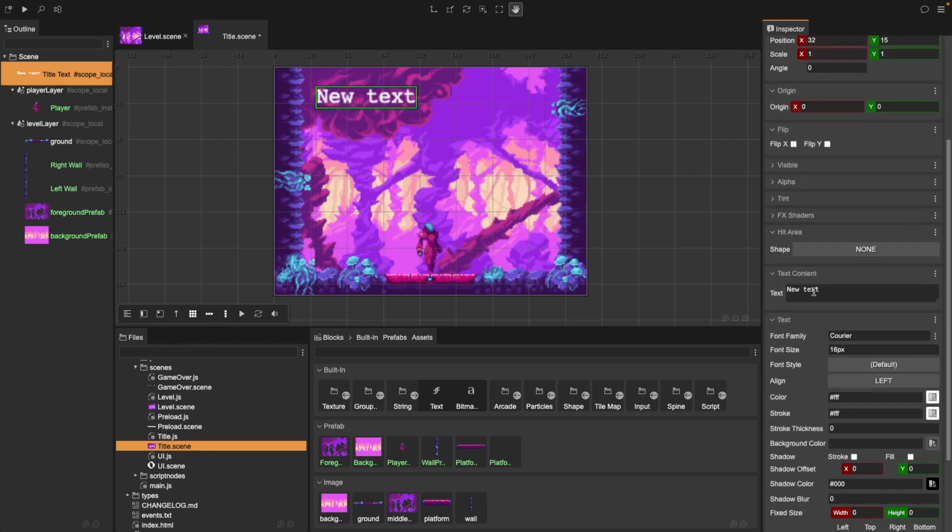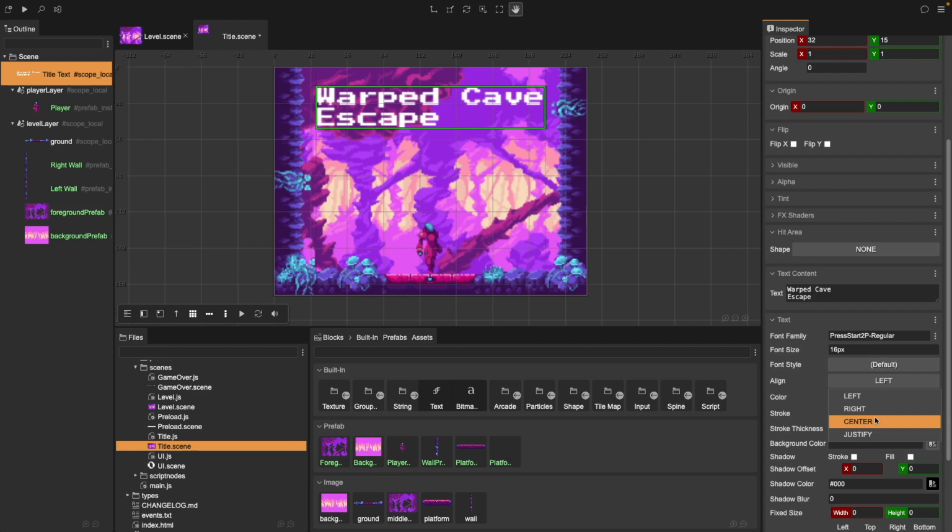Now for our text content, let's do warped cave. We'll do a new line and we'll do escape. Let's use our Press Start 2P font family. We'll stay with 16 pixels. Let's update our text alignment to be centered.